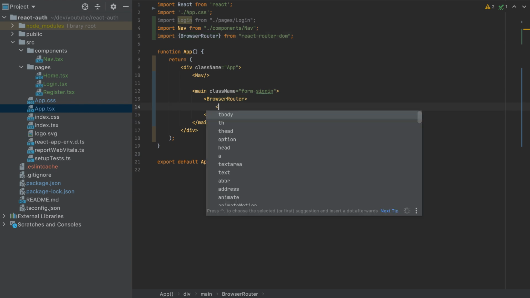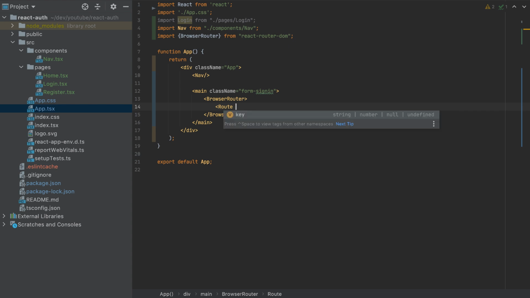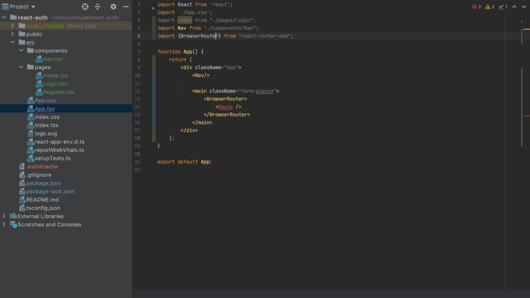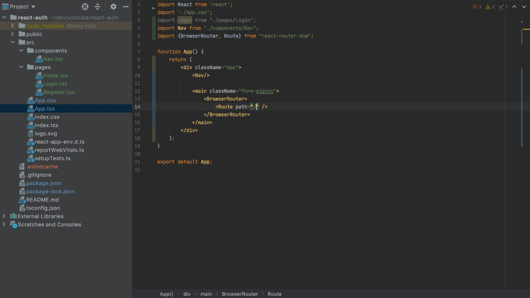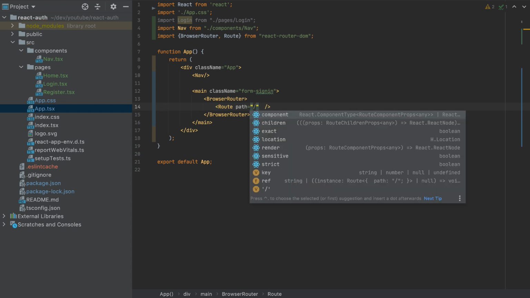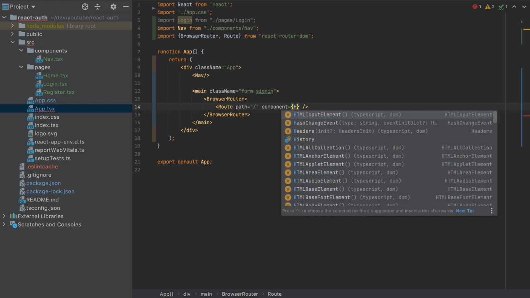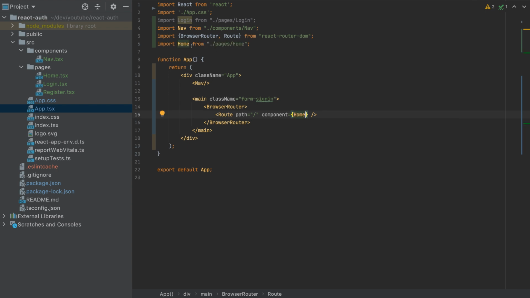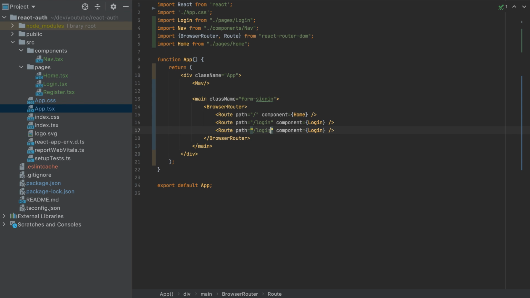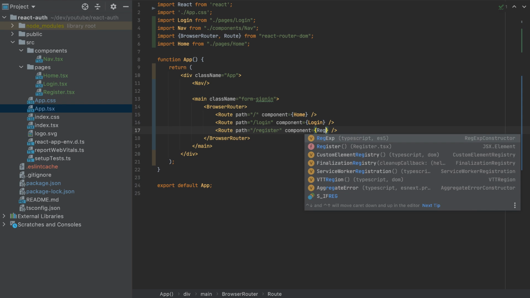And to add the pages, we have to add Route. We need to import also Route here. And this has a path. So the main page, so just slash will be the home component. So here we'll add Home. So import also Home here. Slash login will be the login component. And slash register will be the register component.